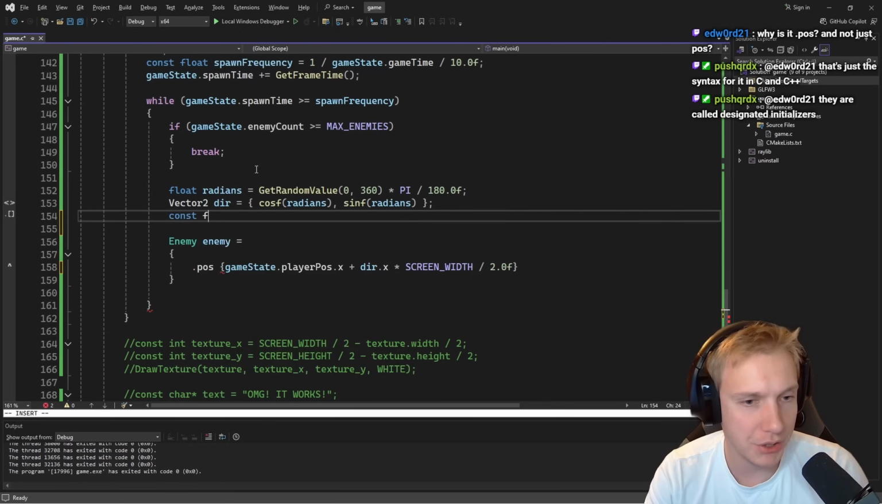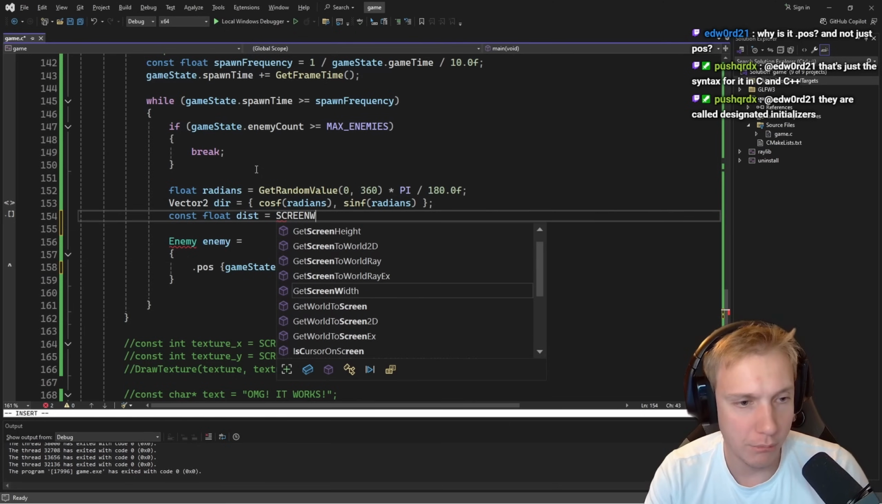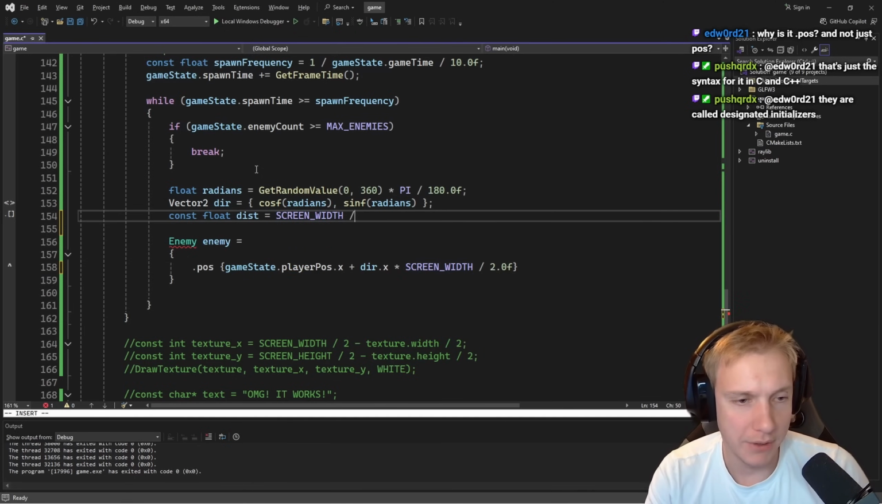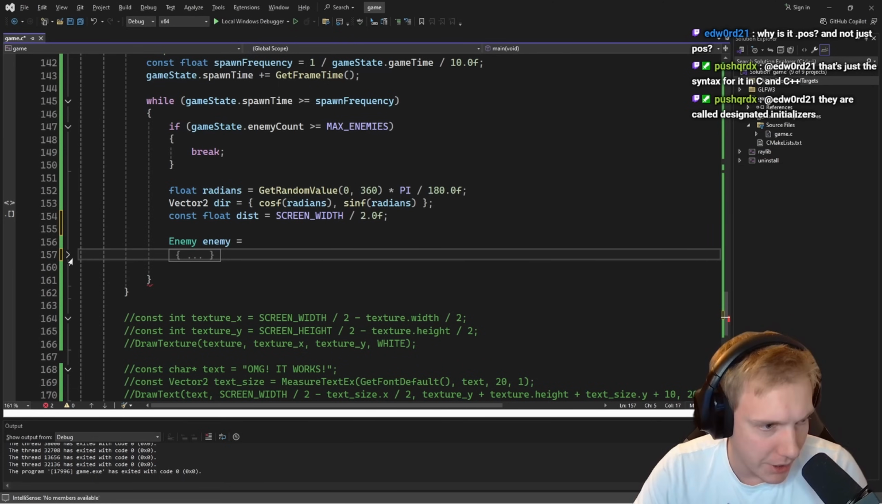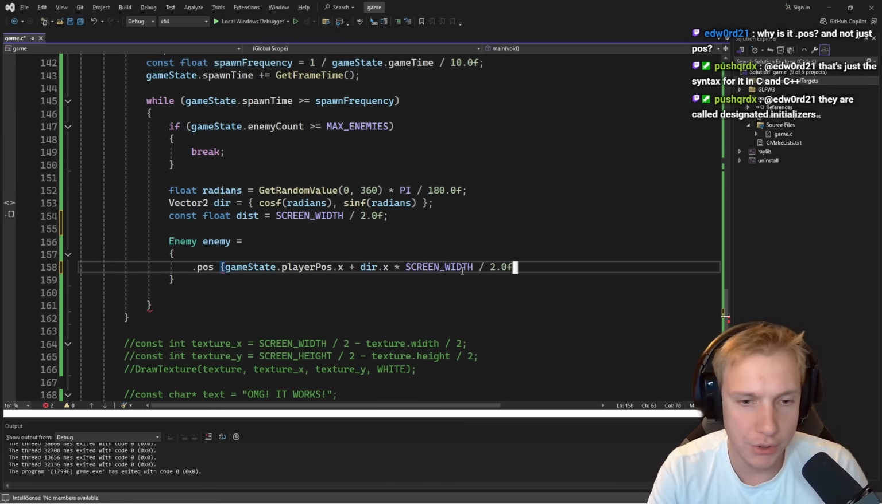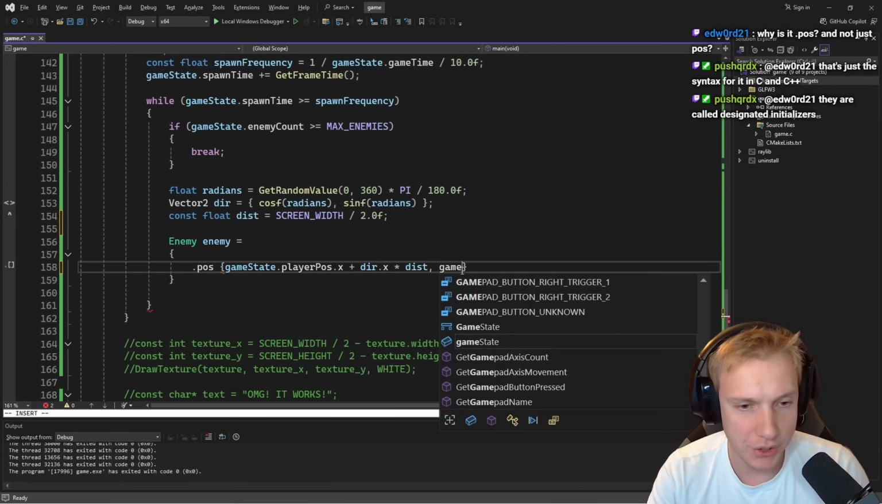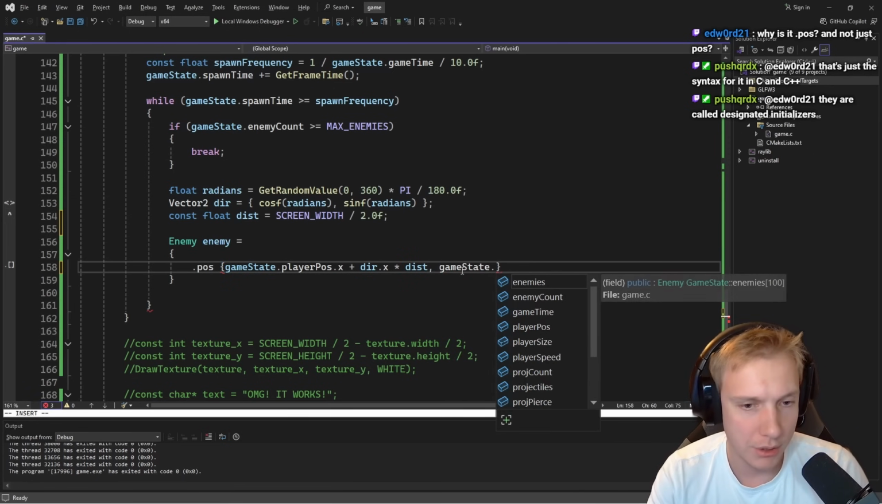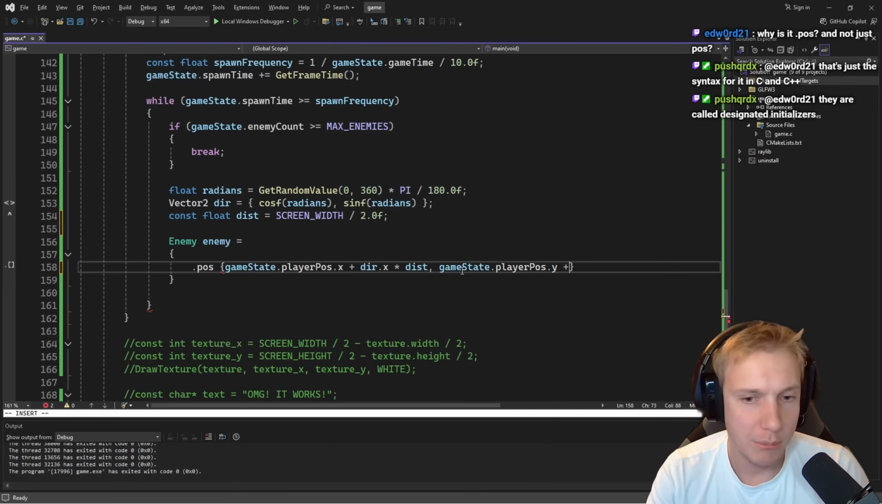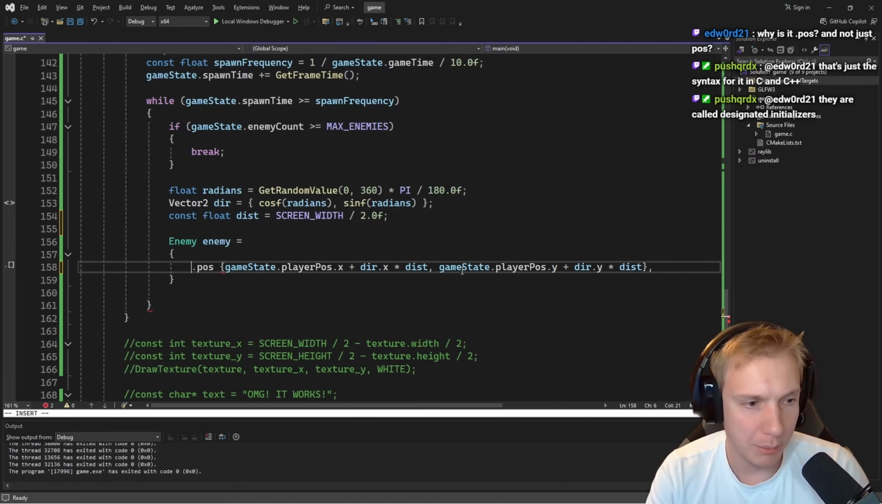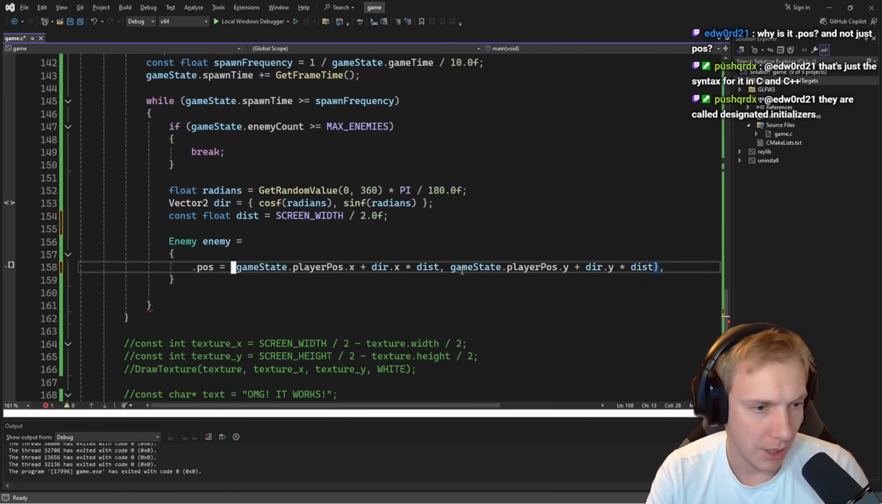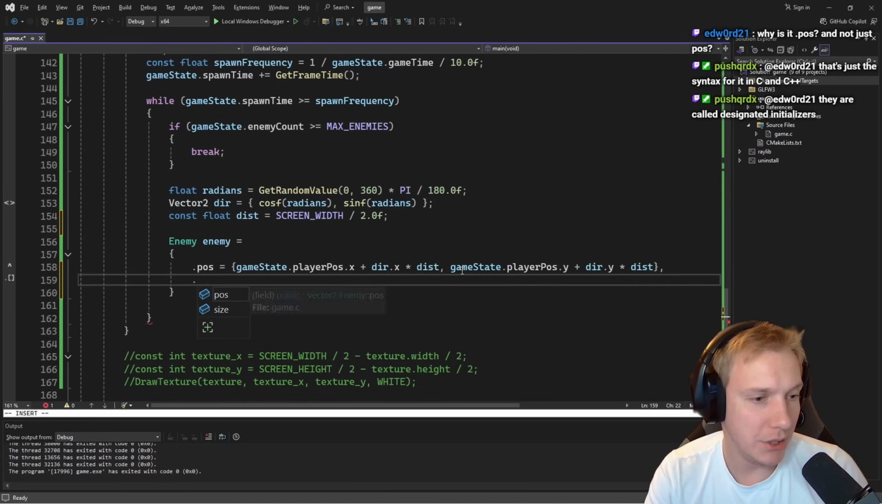I guess we can do a const float distance. Here that would be screen width divided by 2.5. And then we can just use distance to make this a little bit easier. Distance. And then we do the same thing for the game state dot player position dot y plus direction dot y times distance. That would be our position. I think that works. And then we need a size.